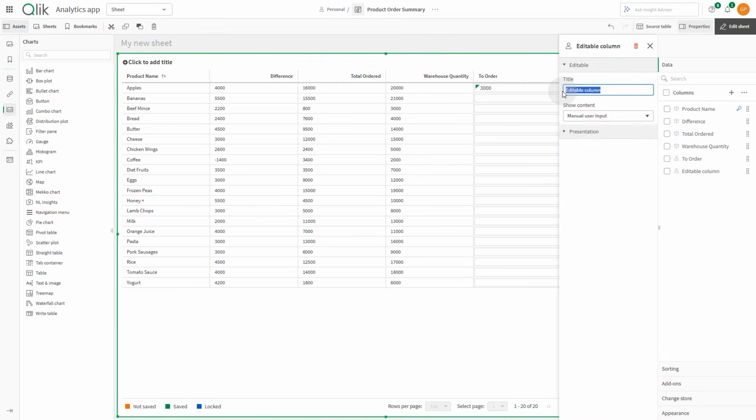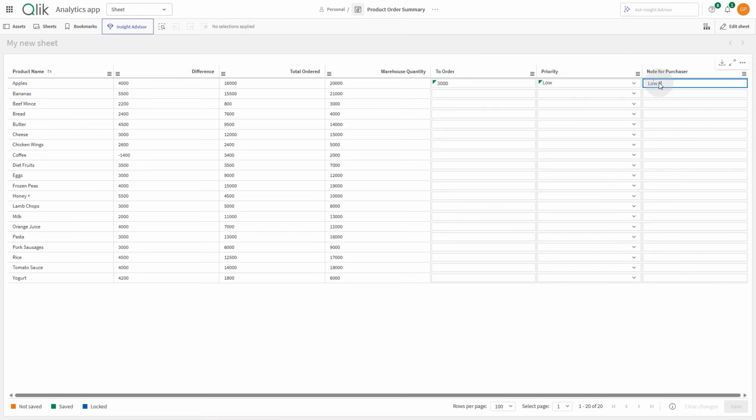In this video, we'll show you how to create a write table, configure editable columns, and manage changes efficiently. Write tables allow users to add, edit, and manage data directly within a sheet without altering the underlying data model. Changes are temporary and securely stored in a Qlik Change Store for 90 days.